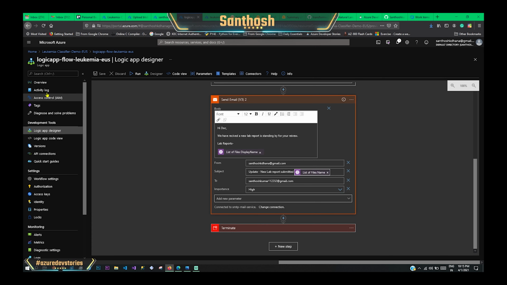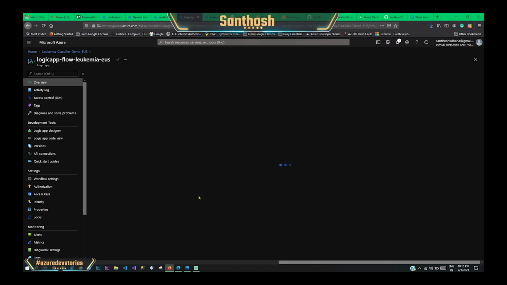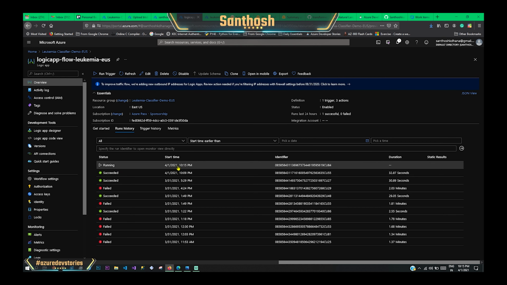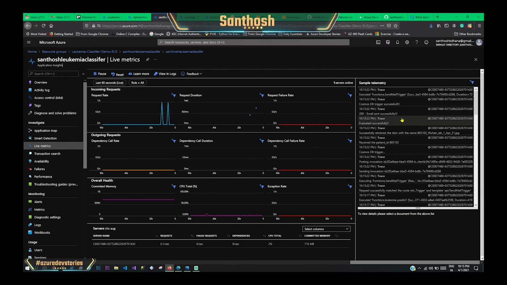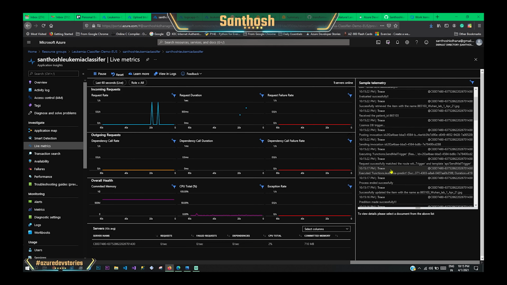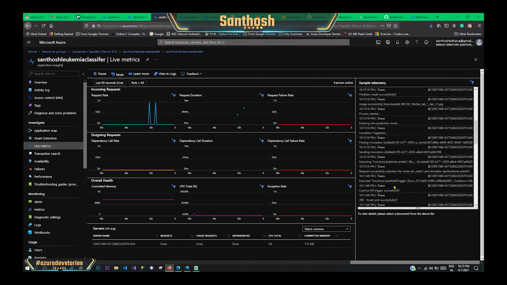So let's go to the logs of this logic app and see if there is something running. We see that when we uploaded the image, something was triggered and it ran at 15. So something is running. Let's see if we can get the logs over here. So it is updated. Let's go back to the trigger that has happened. This request successfully matched the route, and this is the trigger that has been done from our logic app.